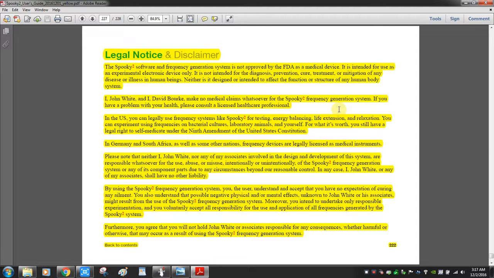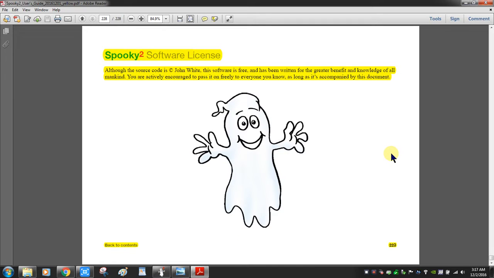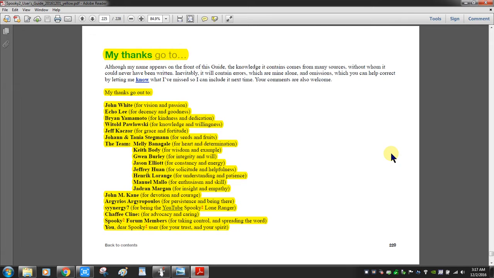So, this is the classic disclaimer for any kind of device that is experimental in nature, and this is a software license. I'm going to scroll back up. This is an acknowledgement of all the people that are involved in making Spooky2 available to the world. So that's good to know right off the bat who your core team members are. Alright, so I'm going to go back to page 1, back to contents.